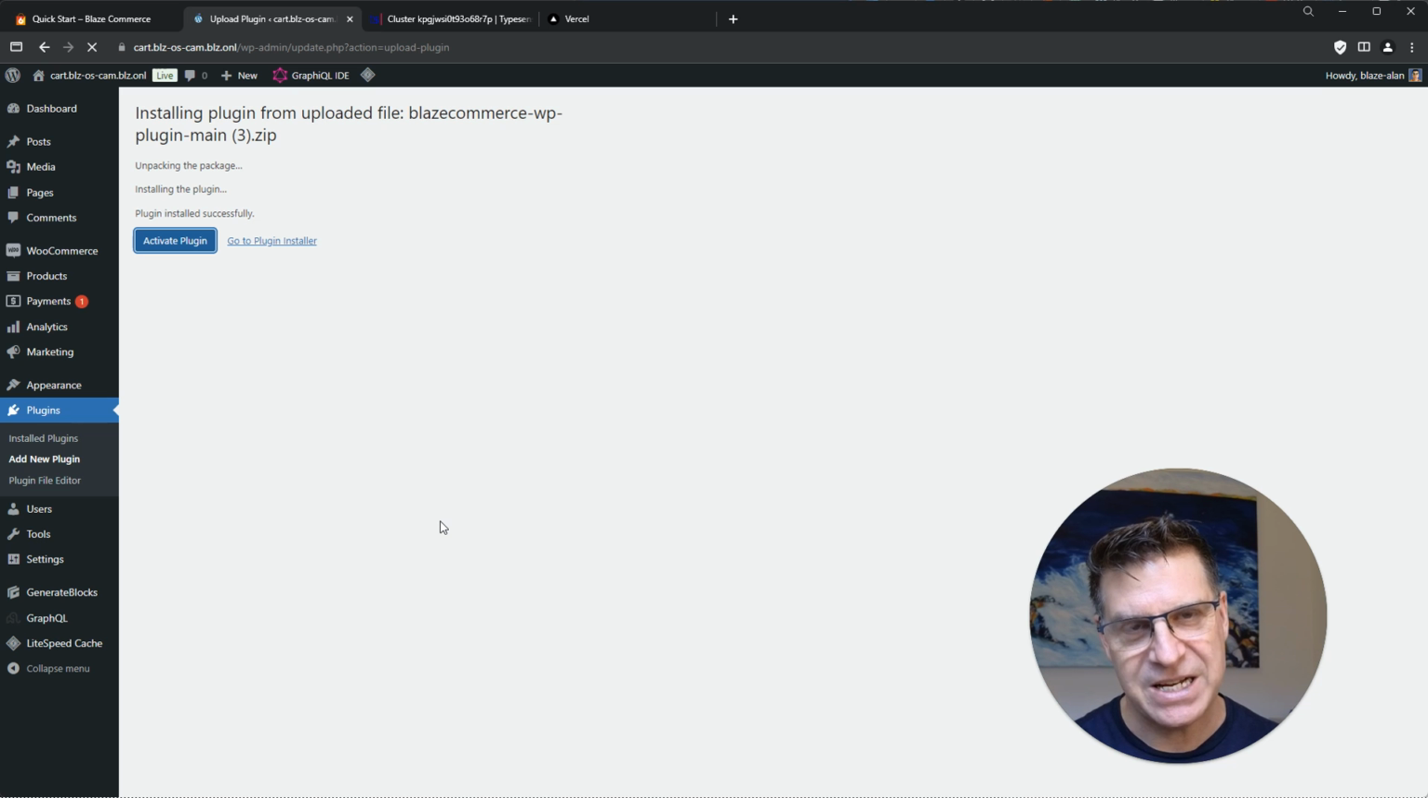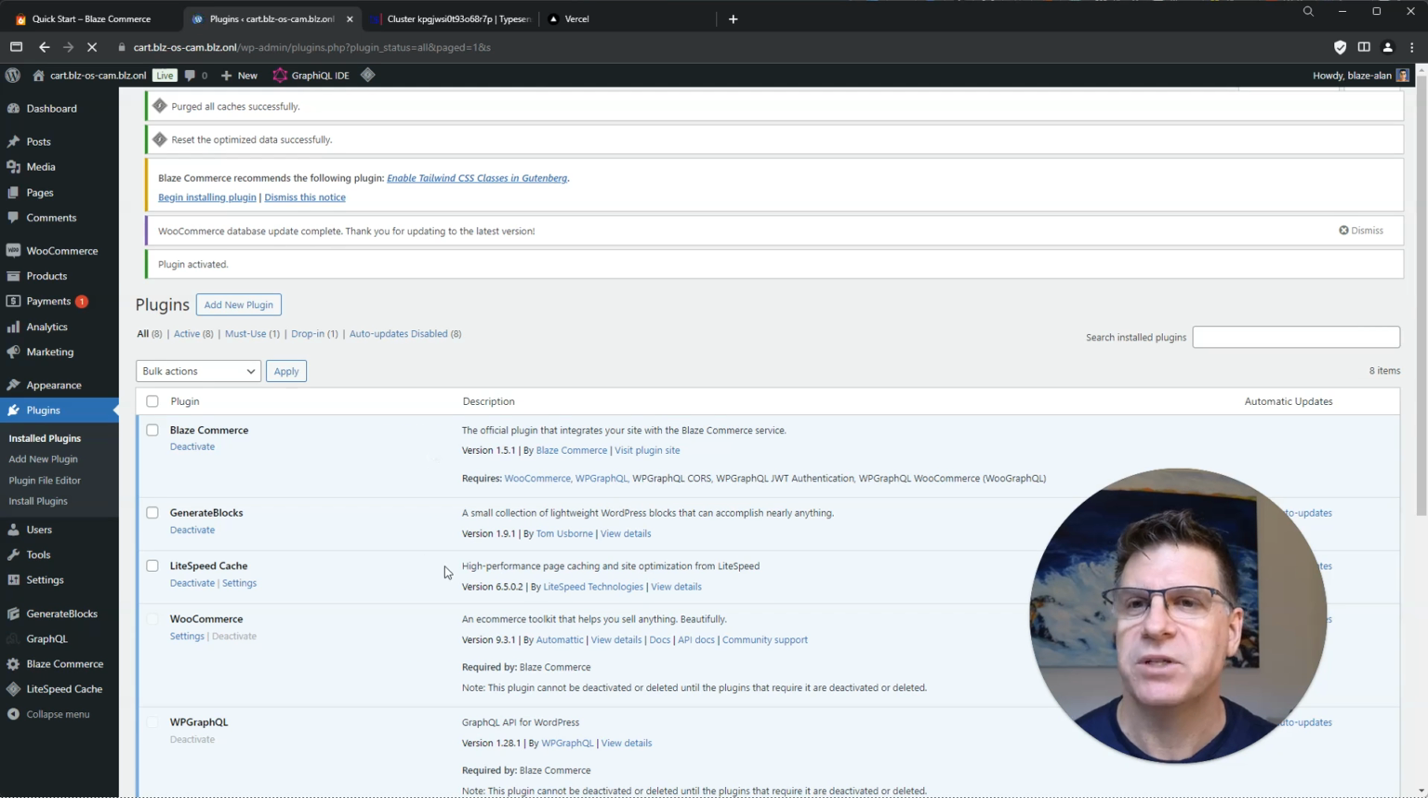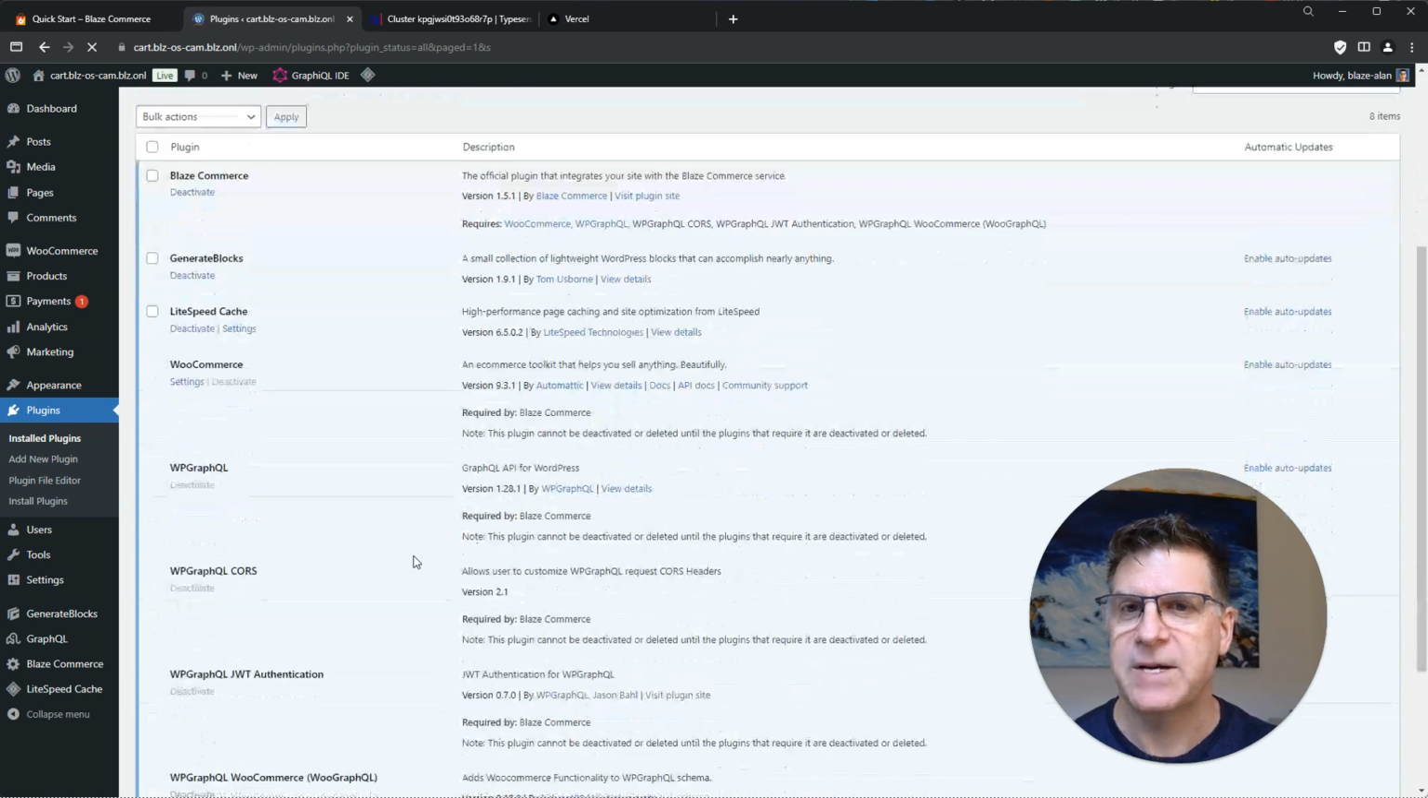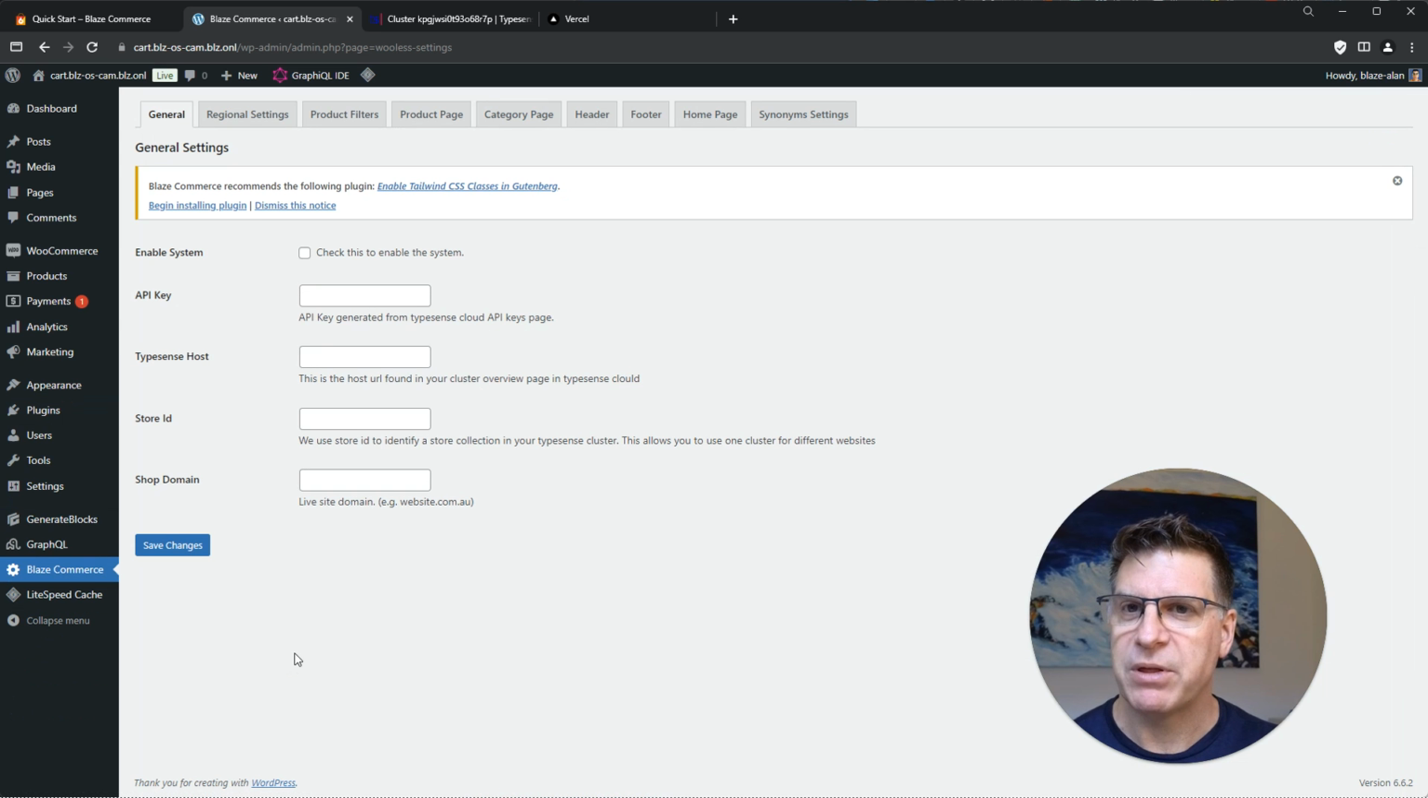Now, it won't activate if the dependent plugins are not also active, right? So there'll be a warning message that pops up just saying, hey, you've got to activate these other plugins. But so now the Blaze Commerce plugin is active. I can go to configure that. Right? And there's a couple of things we're going to do here.